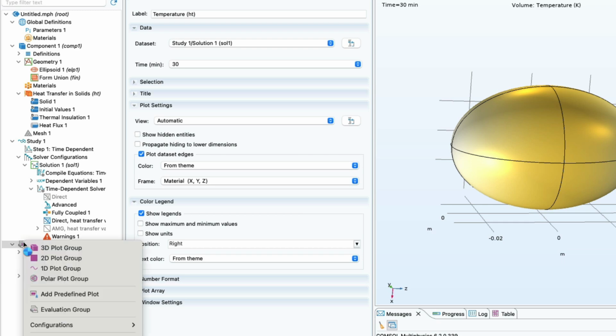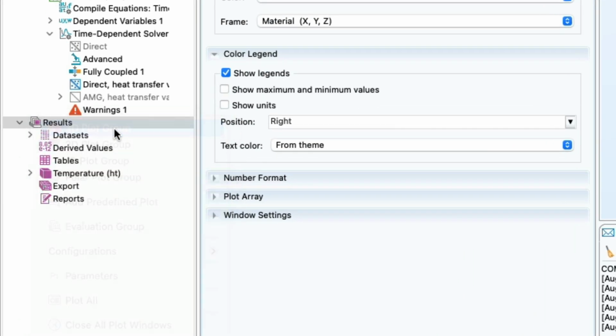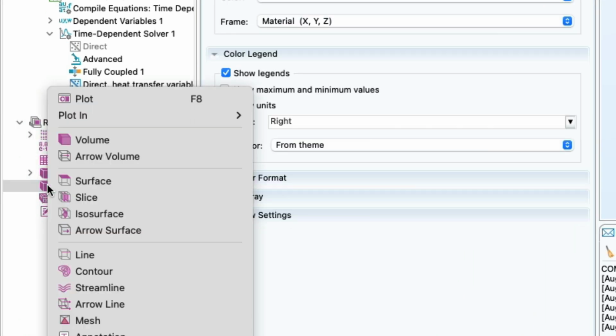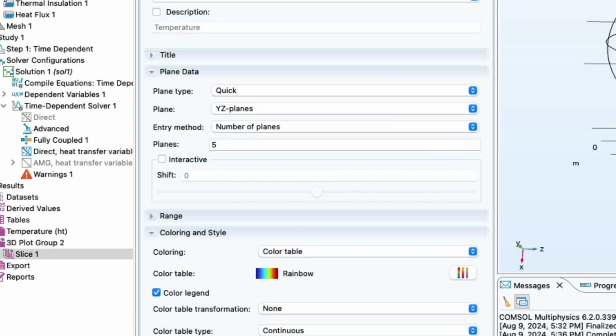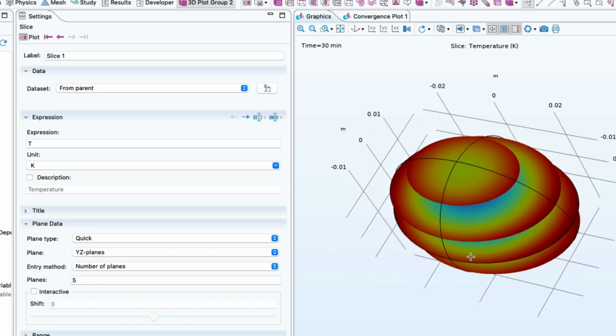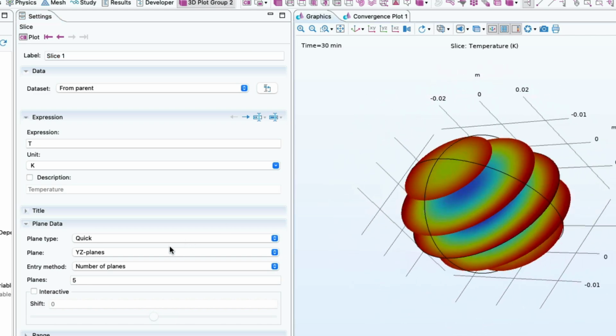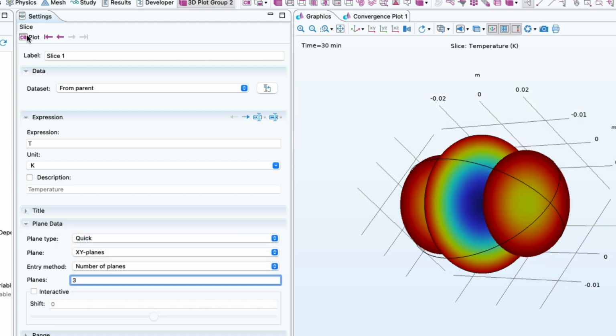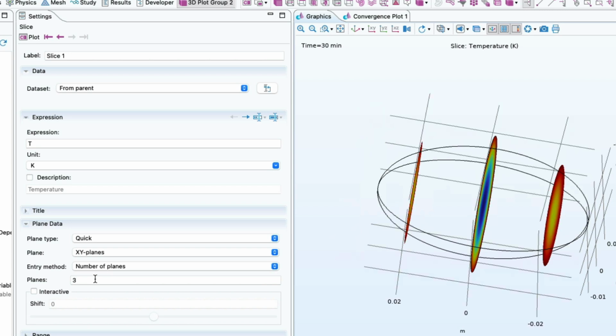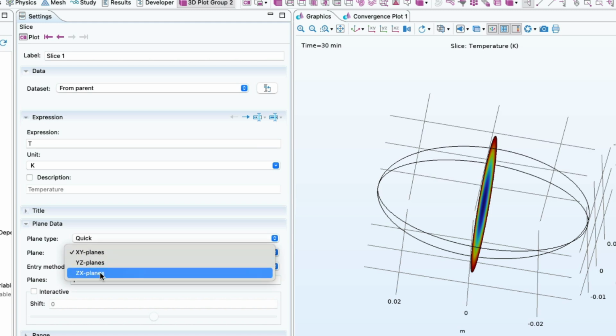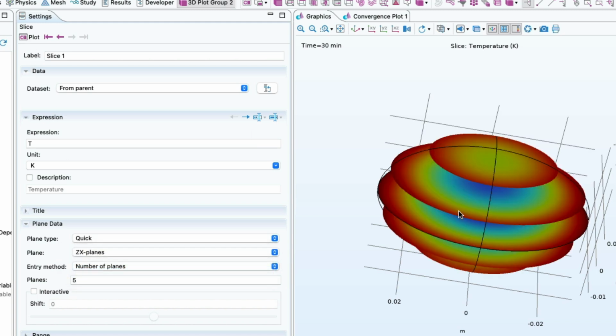To see the inside of the potato, we control-click on results and create a 3D plot group. In this 3D plot group, we select a slice plot. If we now click plot, we by default get 5 different planes through the potato in a default direction. You can change the direction and number of these planes and click plot again to see the result. If you're one of my students, we want you to hand in a slice plot with one plane along the longest dimension of the potato.